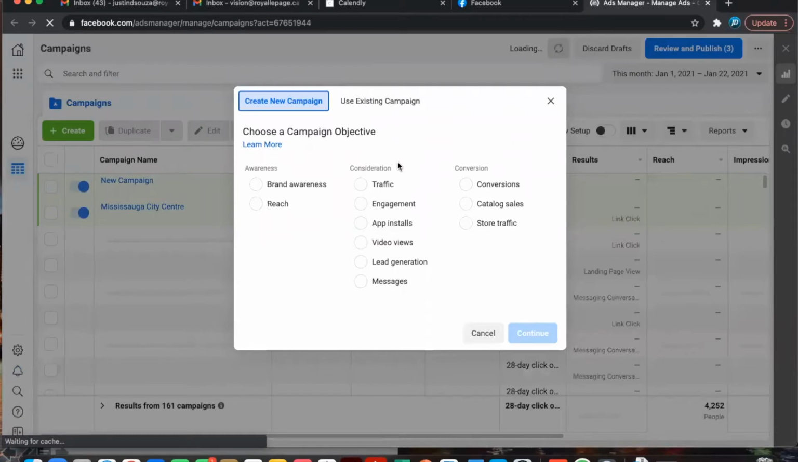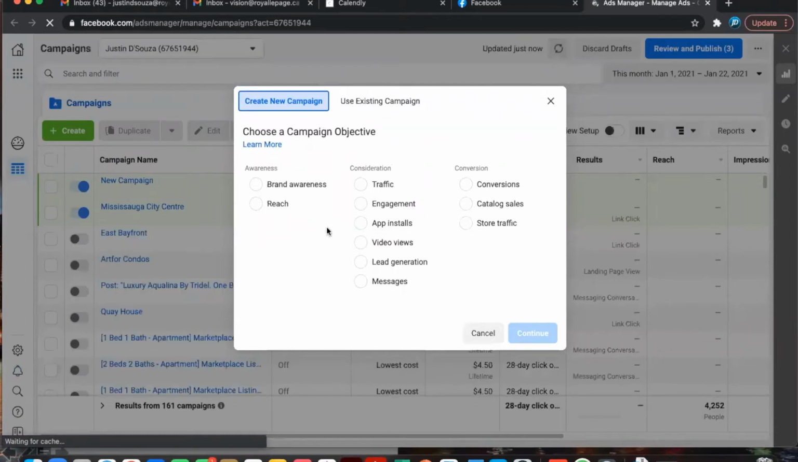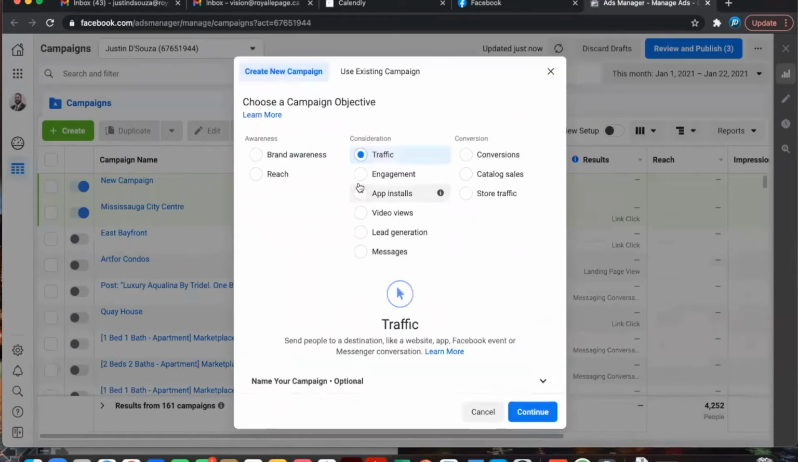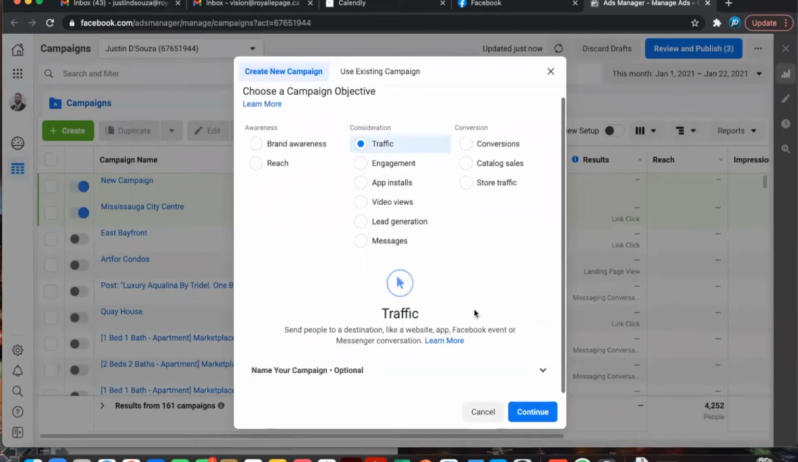So what I'm going to show you here is you have awareness, you have consideration, you have conversions, and you have different tabs under each. For this, we really want to run traffic to our page or to our link. So under consideration, it's the first choice. You're going to click on traffic, and it's going to bring in a whole bunch of other stuff down here.